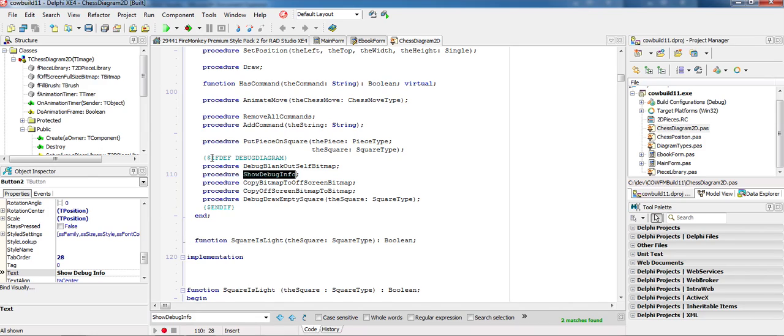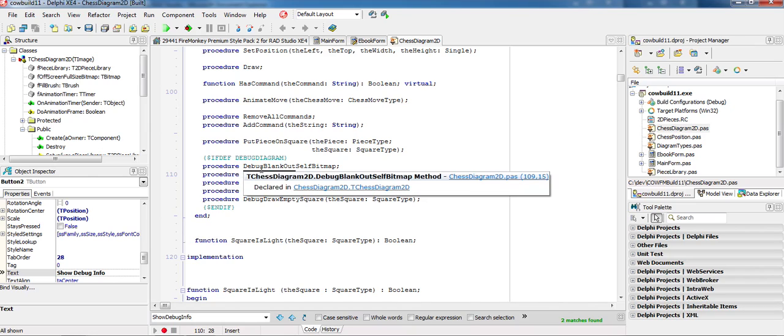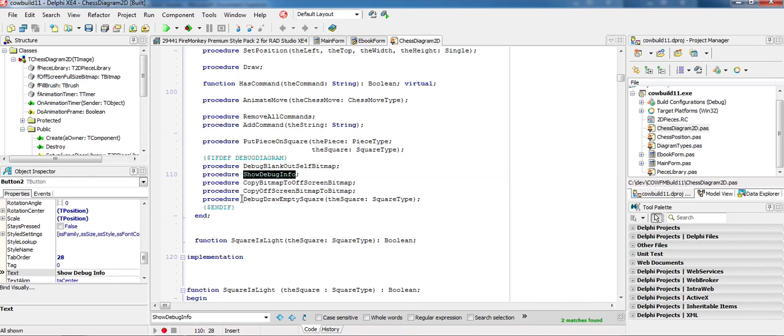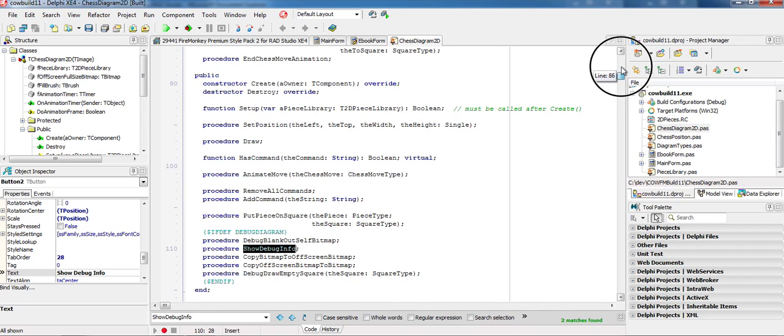So this is not Pascal code, but this is special stuff in Delphi saying if def, as in if defined this symbol, debug diagram, then include these procedures. Pretend like this is part of the code. And then $end if means end right there. So only if this thing debug diagram is actually there. Let's scroll to the top and see where I define that.